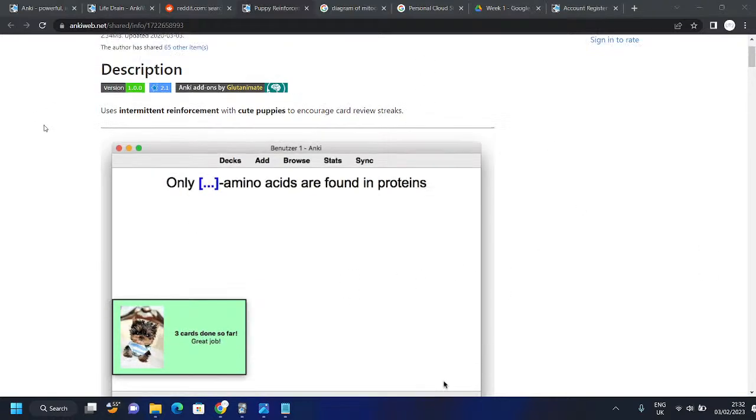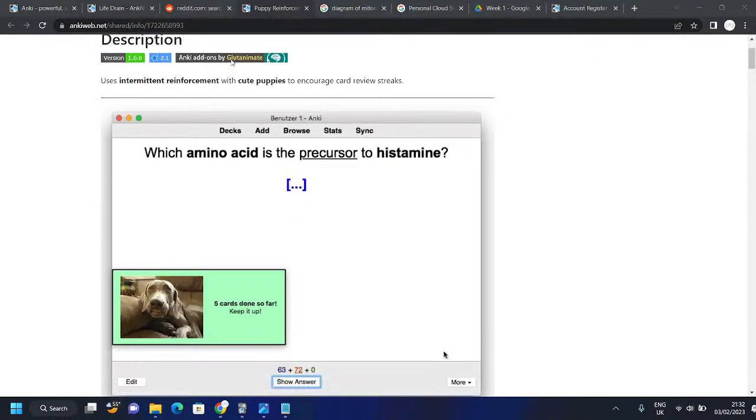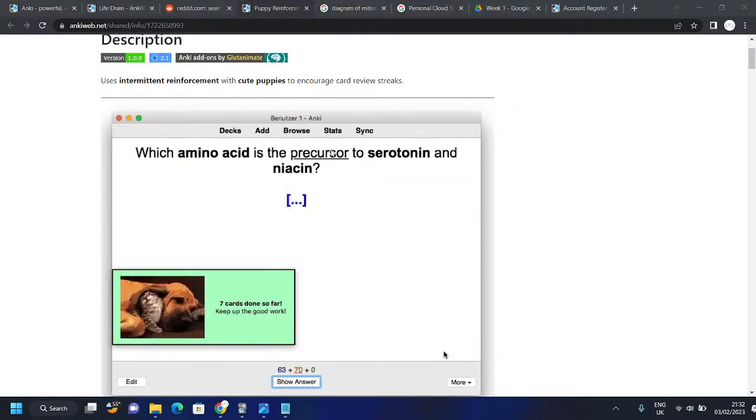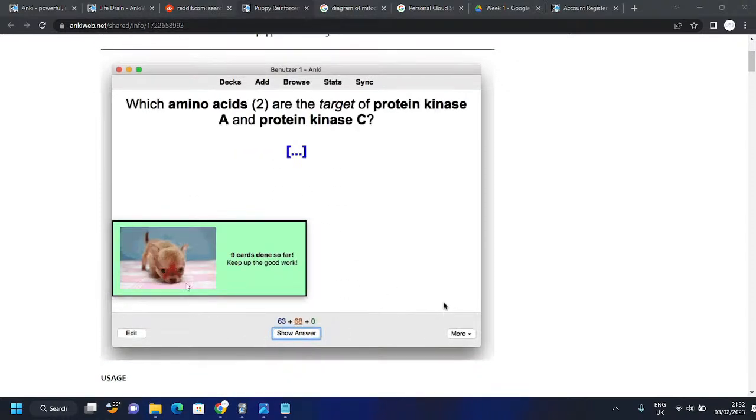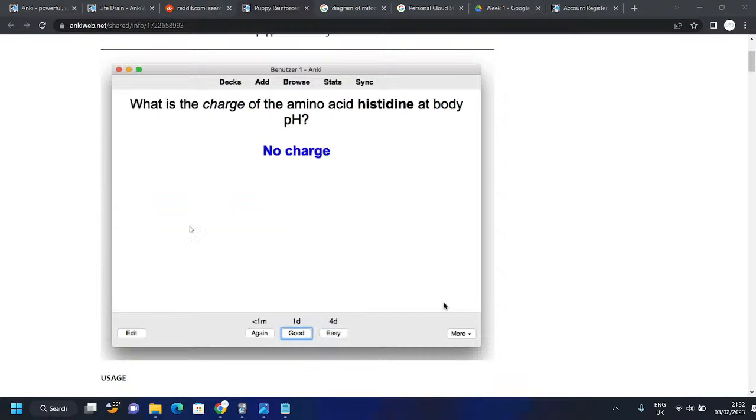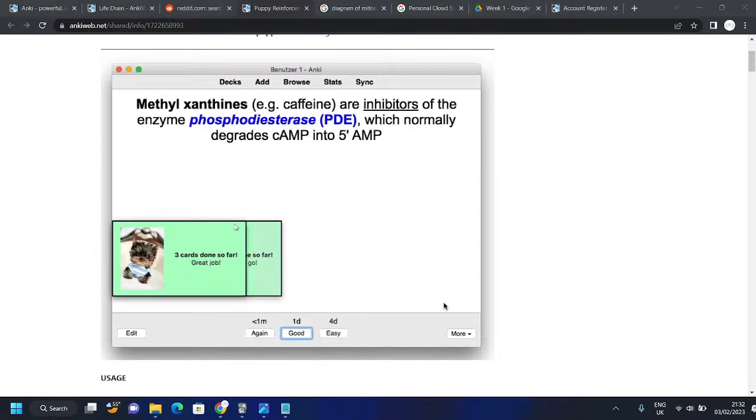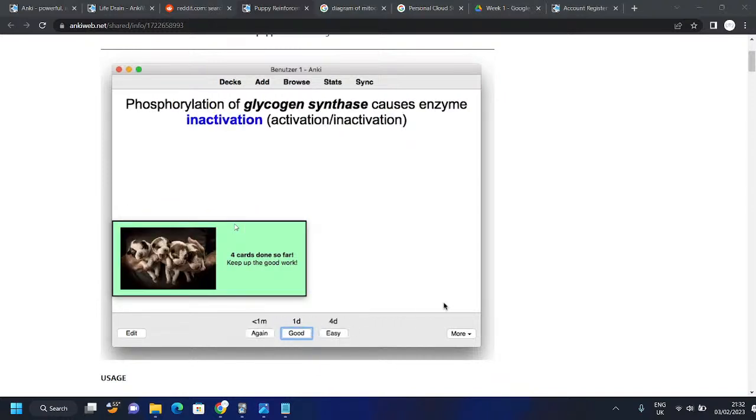So this is the final add-on, which is puppy reinforcement. And the way this works is that as you solve cards, as you get them right, you get these little pictures of puppies to help encourage you to do better.